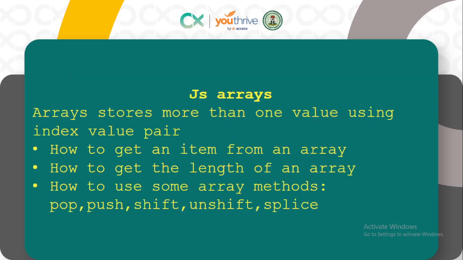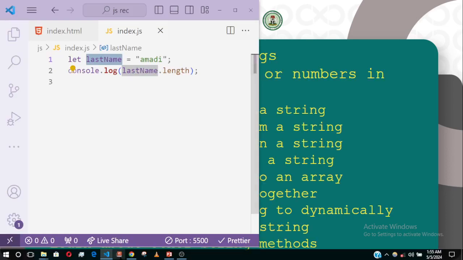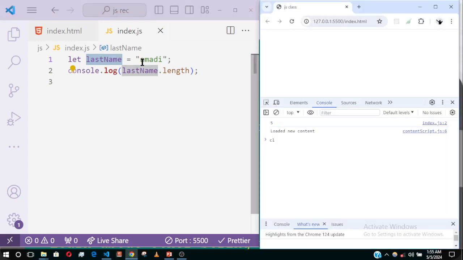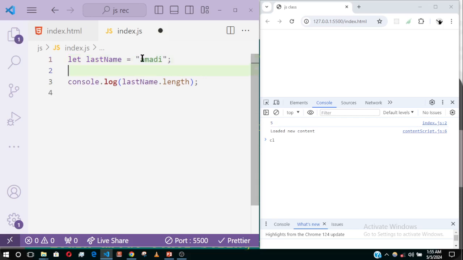So let's move to the next one: how to get any letter from a string. If I go back, you notice that inside this last name I have 5 characters, which is AMADI. Let's say I want to get A. How do I do that? There's something that you need to remember: a string has indexes, invisible indexes I cannot see. So this A here is at index 0. M is at index 1. Let me just write a multi-line comment here.